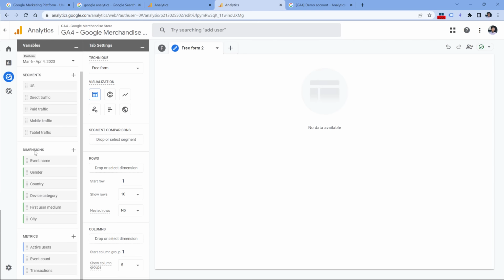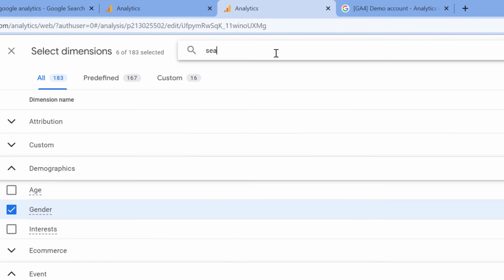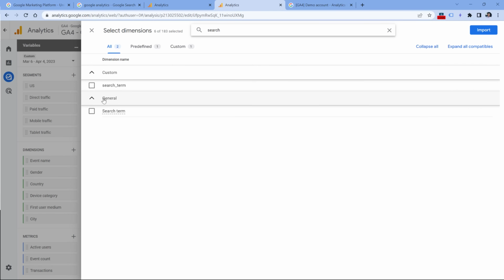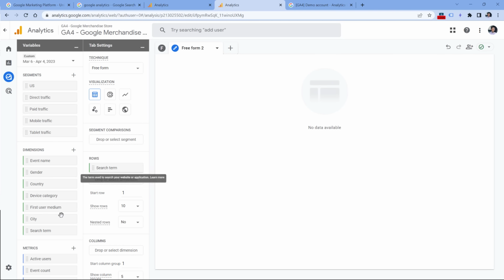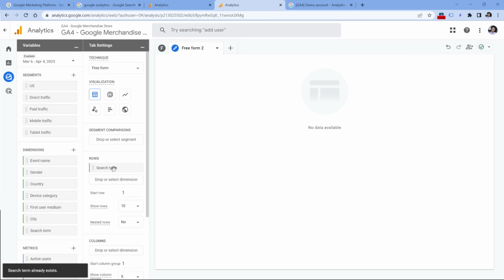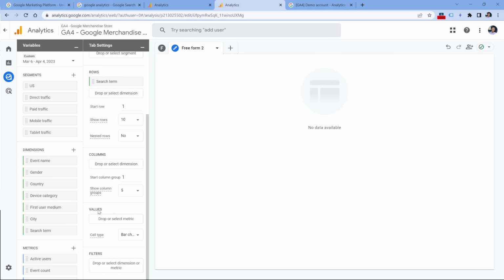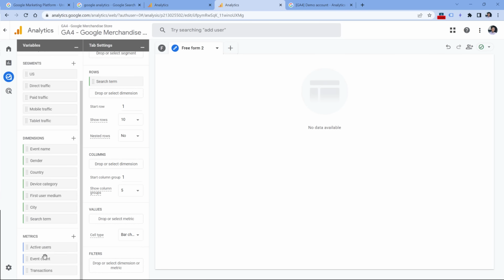To do that, we can go to dimensions, click plus, and add a dimension which is called search term in the general section. So click this checkbox, then click import, and add it to the second column. You can either drag it or just double click the dimension and it will be added right here. Then in the values, I will add the event count because I want to see how many times each keyword was entered. And I can do that by dragging or double clicking the event count.